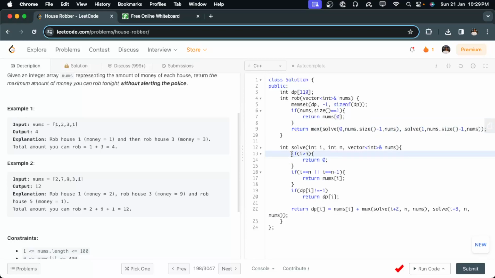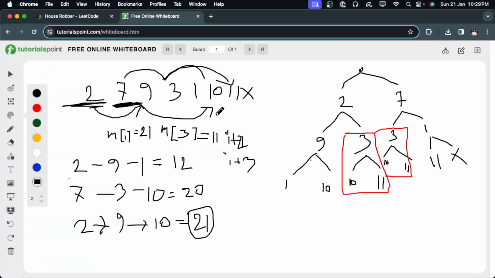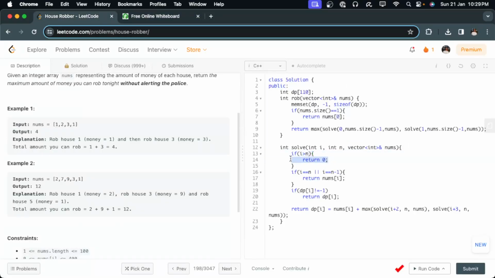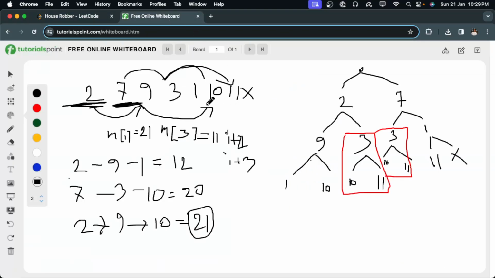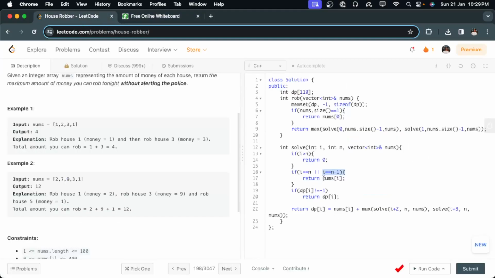In the function we are checking if the index is greater than the last index, because we are iterating by 2 and 3, so we can have cases that point out of the array. For out of the array we return 0. If we reach the last index or the second last index, we have to return this value, because this index will be stored from the previous step. So here we are returning this value.